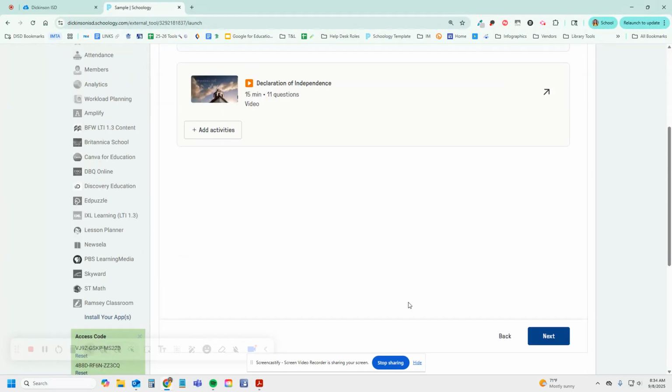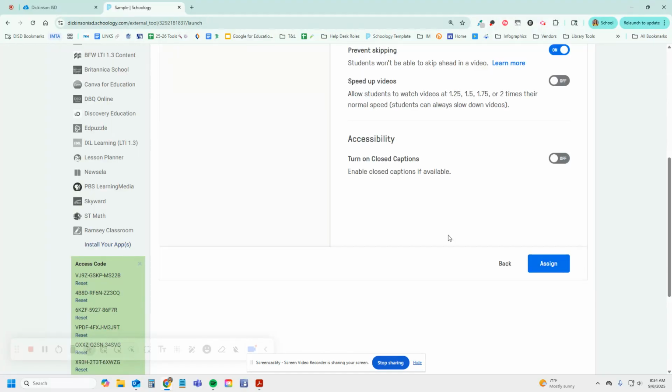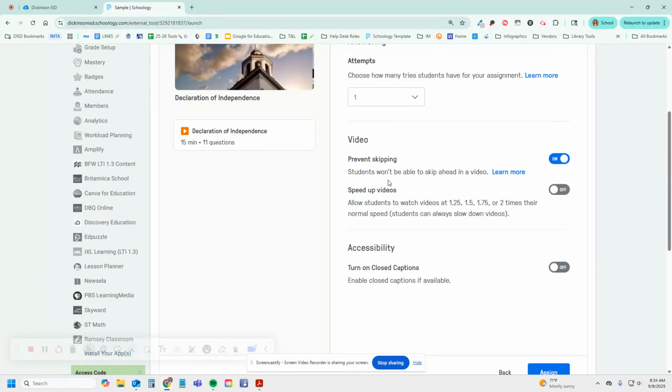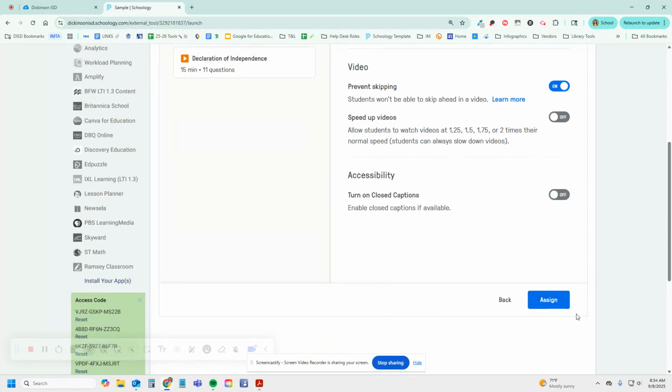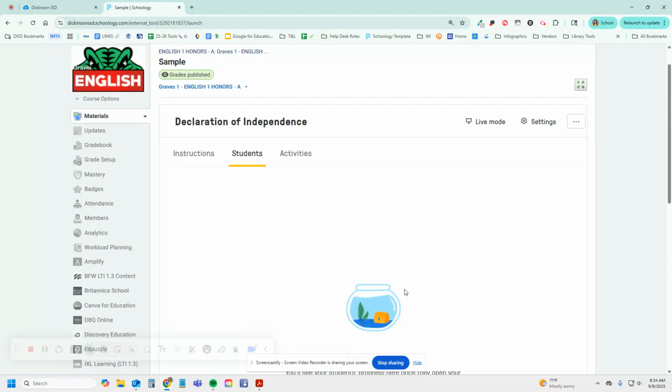So you can add activities, and here's where you're going to choose the criteria, and then you're going to assign. So it says right now no students are in. That's because they haven't accessed it yet.